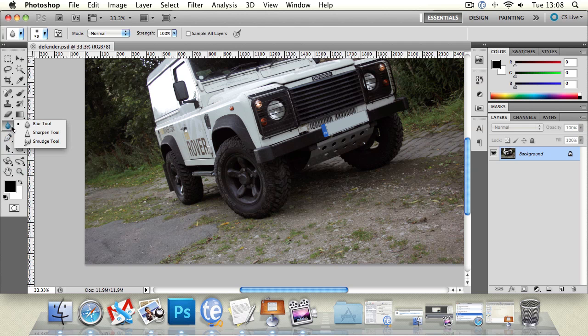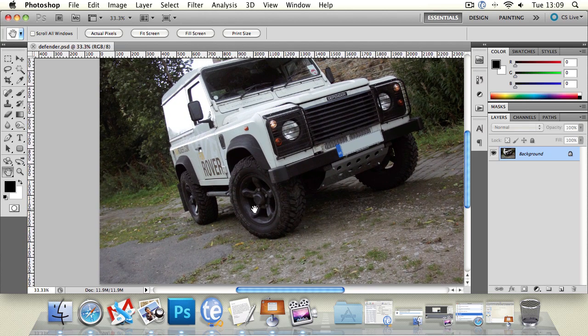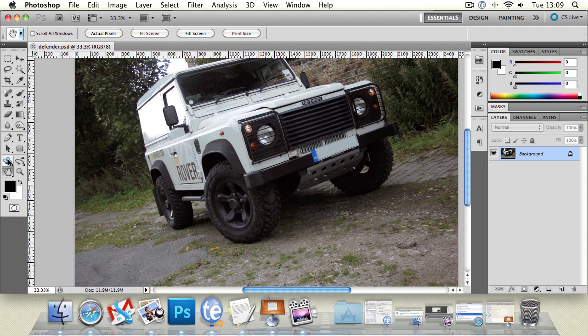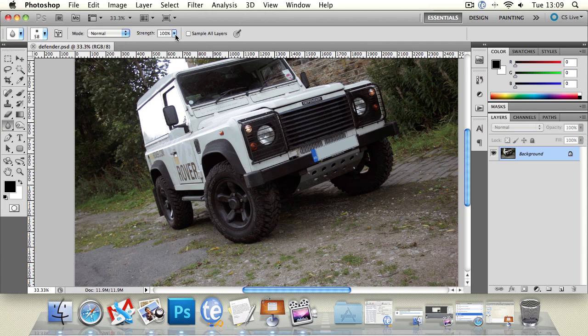the Blur tool. It's the first tool that is selected on this pane here, and the Blur tool, as it would suggest, literally blurs elements of our file, and it works just like the brush tool. We can change the brush head, we can change the strength of this, and also we can set it to sample all layers as well as a different color mode if we wanted to. So let's just show you how it works.